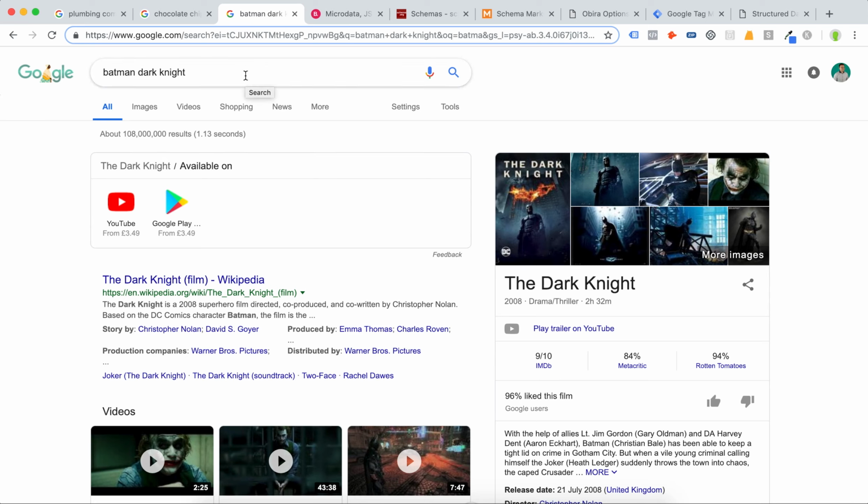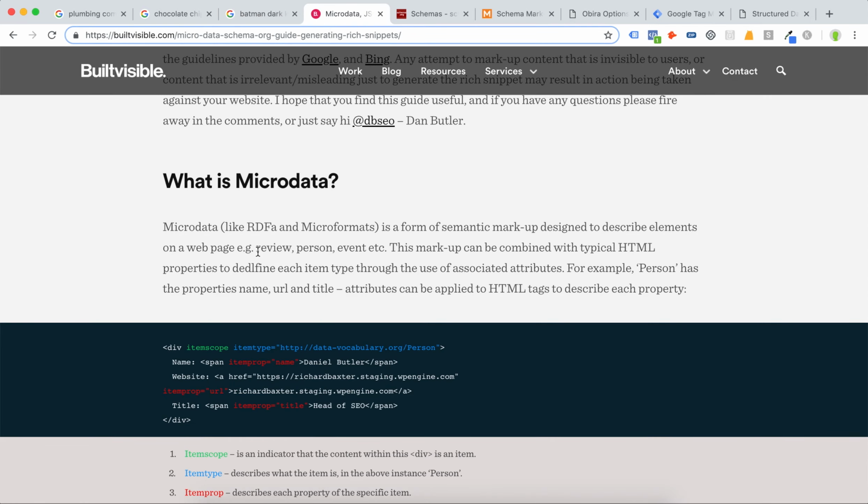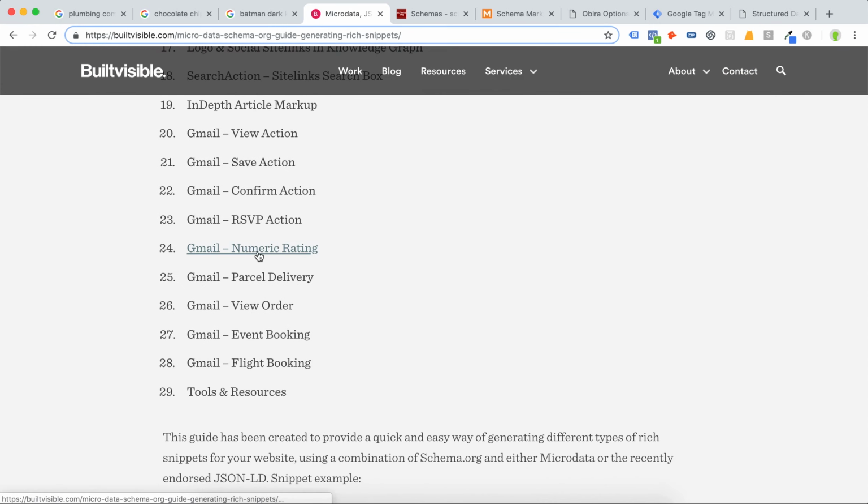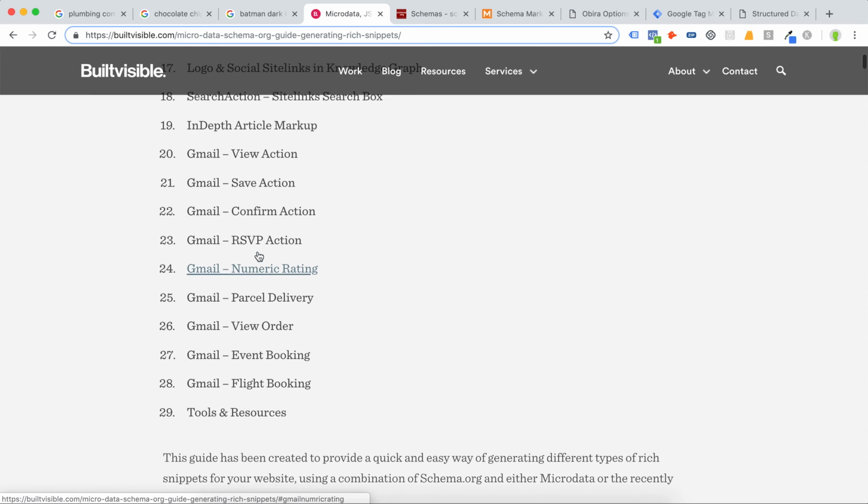So all of this, there's a massive post that's been done by a company called Built Visible, and I'll share the link to this afterwards. It goes on for quite a lot, but it runs right into a load of different things: site links, review schema, recipe schema, all of the different ones that are there. So I'll share the link for that afterwards. It'd be good for you guys to check out.